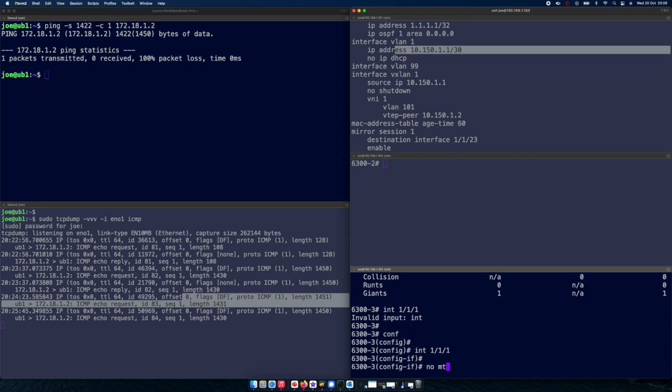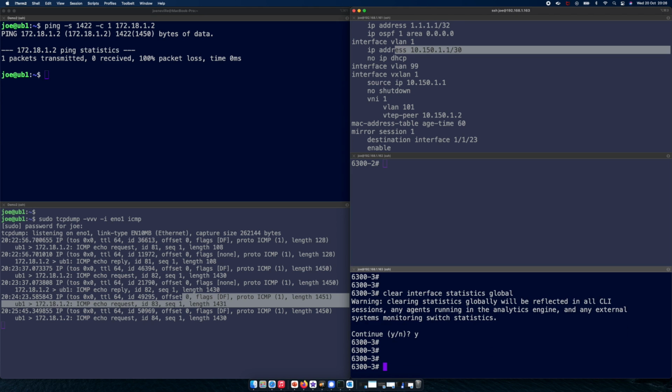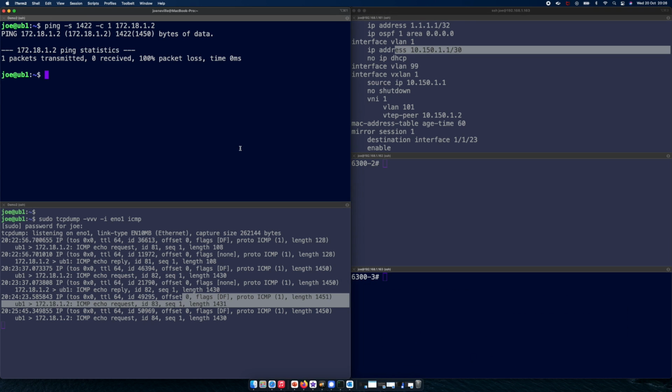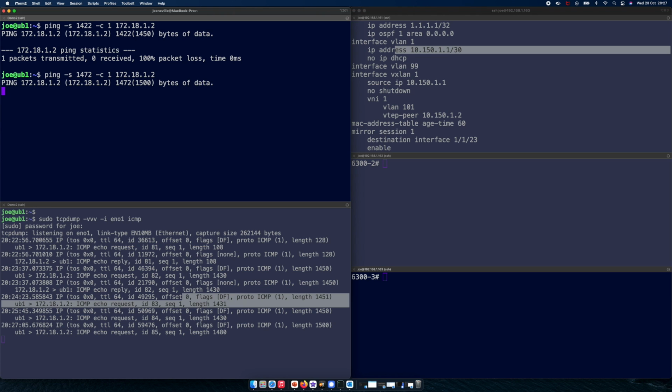No MTU, so that will reset it, and I'll do clear those stats off. So there's the examples of the pings that can't get through. So let's do something to make sure that the pings can get through. And I want them to get through to the level that they would normally get if we didn't have VXLAN. So that will be 50 more, 1472. Just to prove it, of course, it's not working.